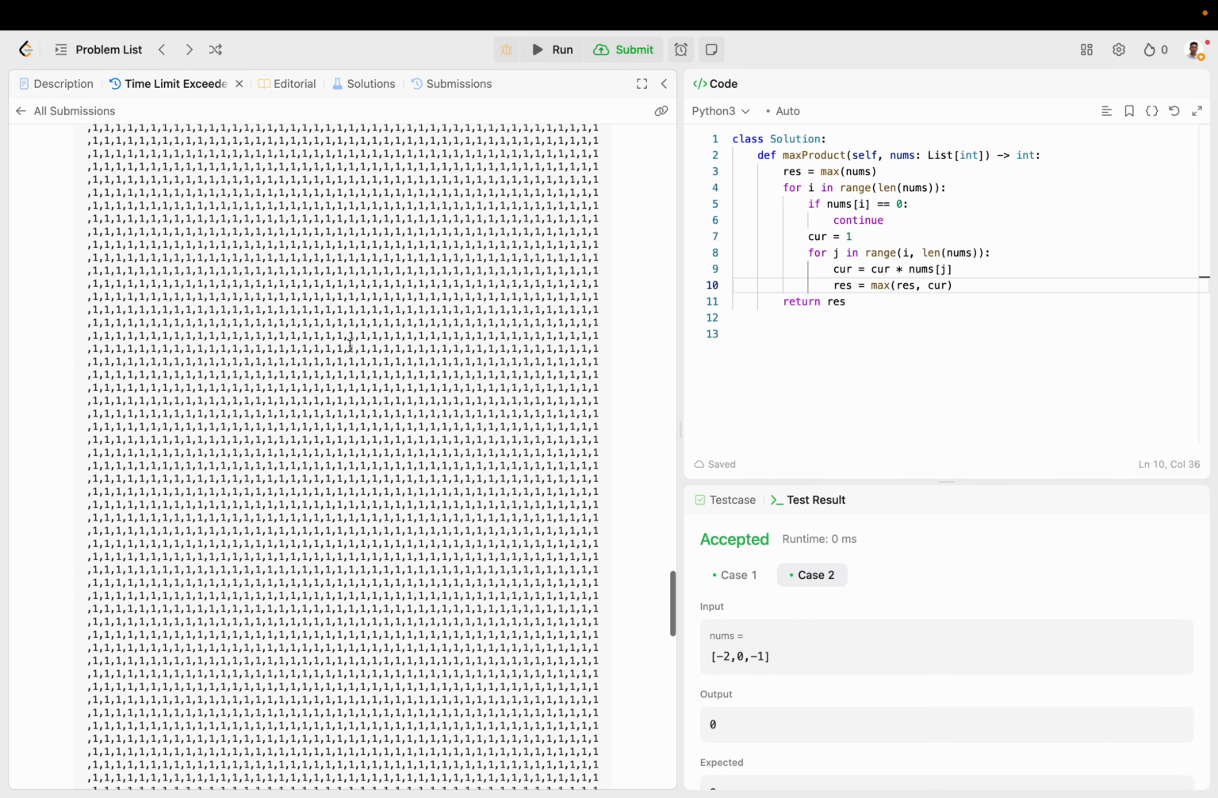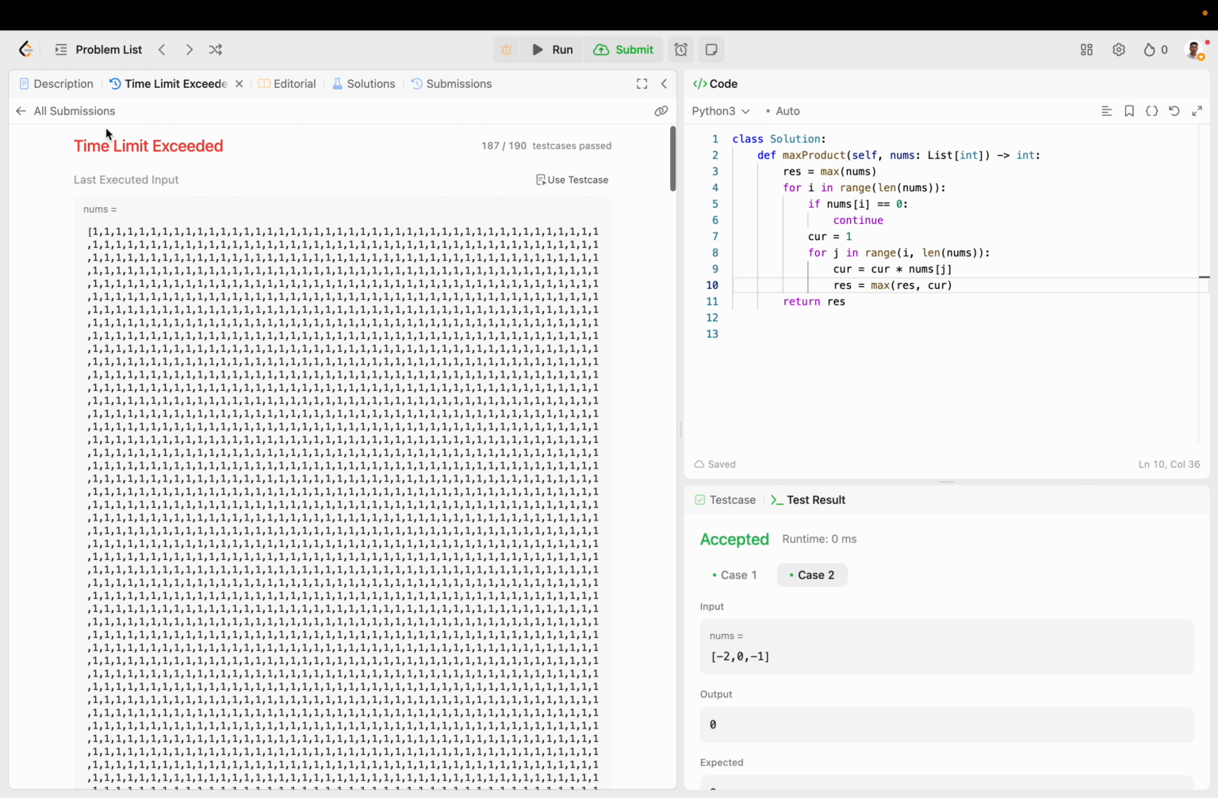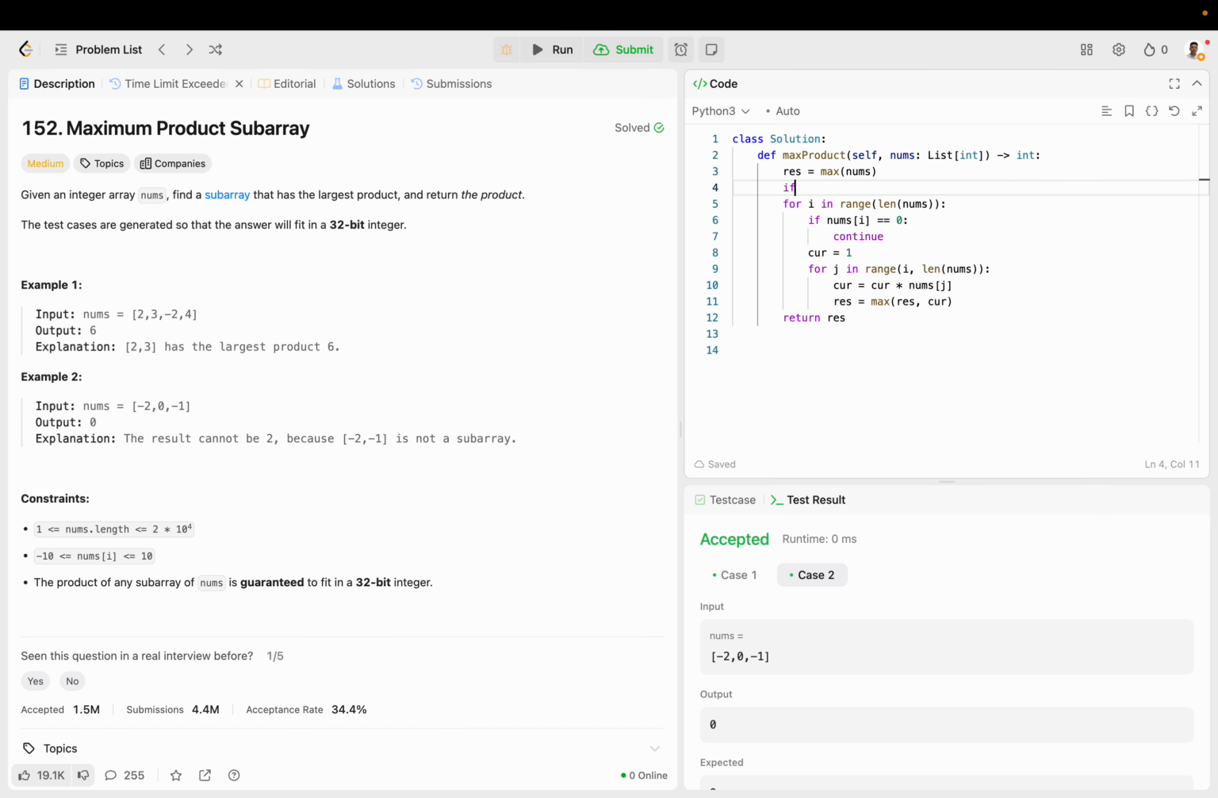You can notice that this test case is all one number. So we can just say, if the length of set of nums, which means it's unique, there's no duplicates, right? They're all just 1, is equal to 1, then just return math.prod of nums. Okay, that should work.